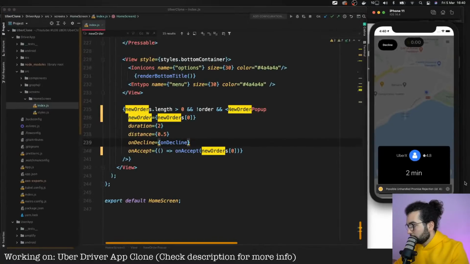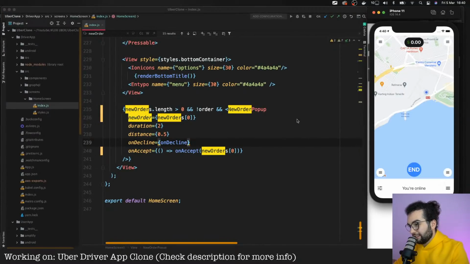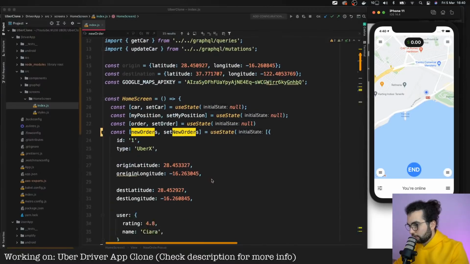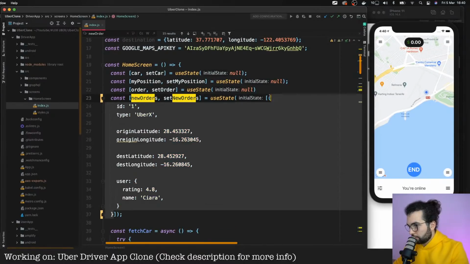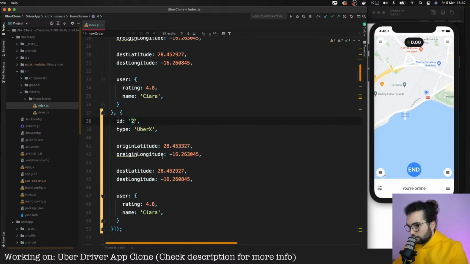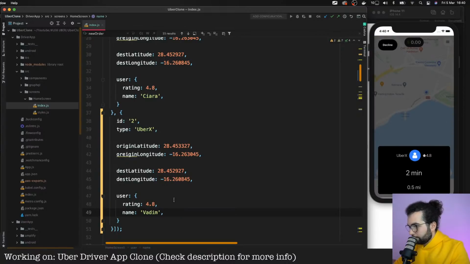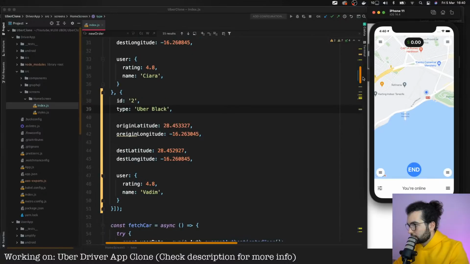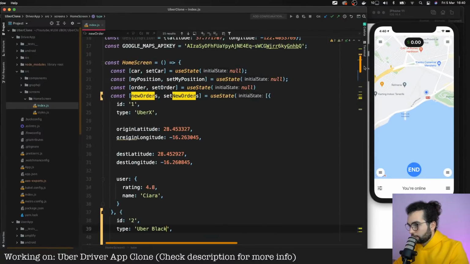And will it work? Let's do decline. Yeah, it kind of worked, but I'm going to add more orders in this array. So if I add one more like this, with a different ID and different client name. Let's save. So the first client should be okay, different type, Uber Black. So the first one is Uber X. If I decline this one, nothing happens.